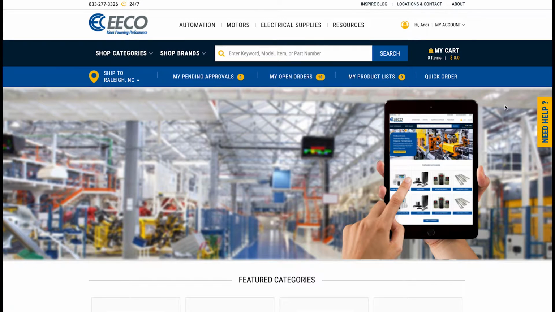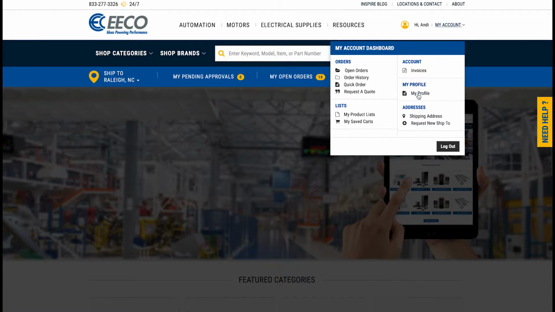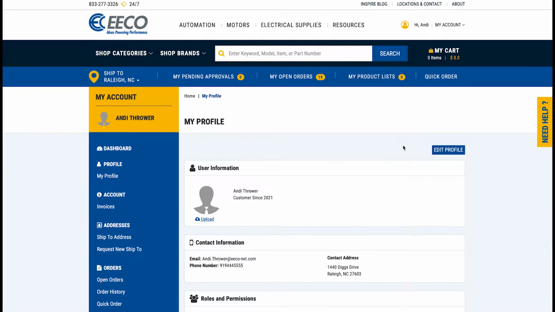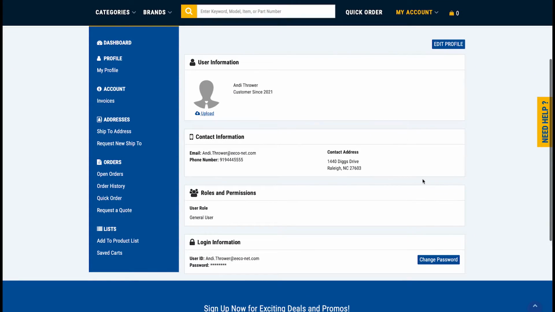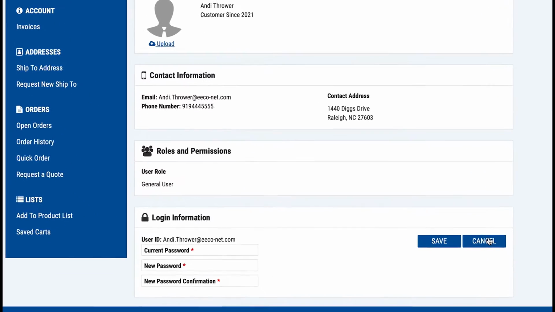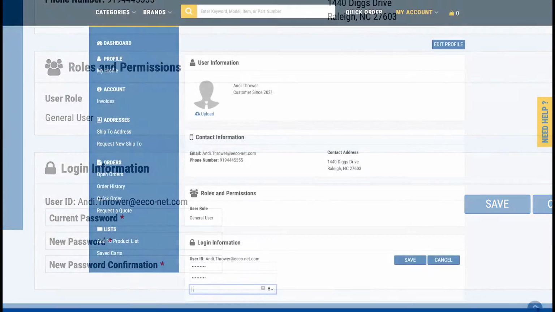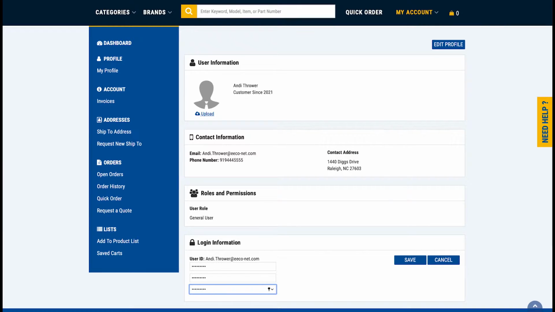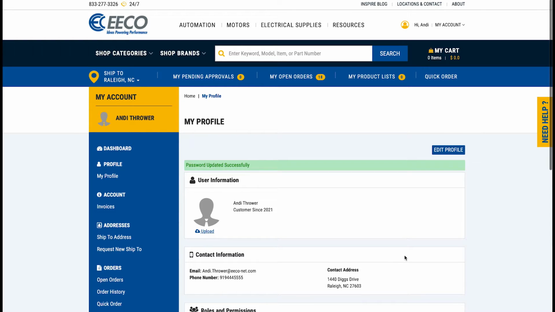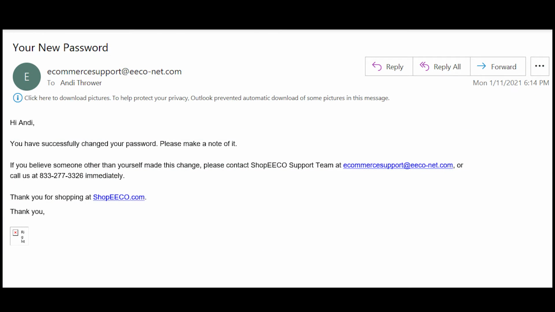If you would like to change your password, select My Account in the top right corner. When the drop-down menu opens, click My Profile, then scroll to the bottom and select Change Password. You will be prompted to enter the current password, the new password, and confirm the new password. When you click Save, a green bar stating that your password was updated successfully will appear towards the top of the page. And you will also receive a confirmation sent to the email associated with your ShopEECO account.